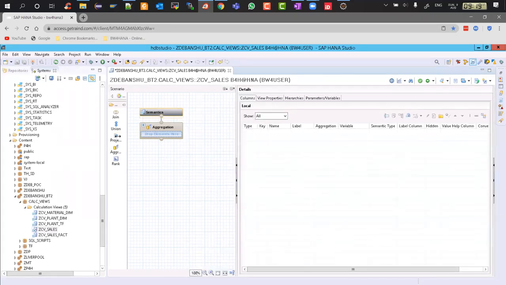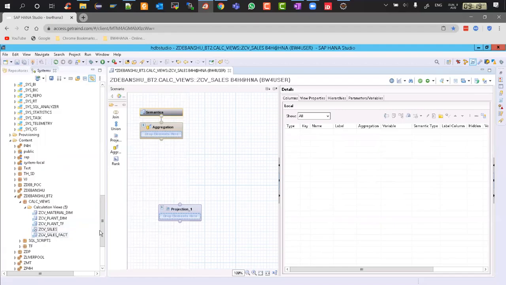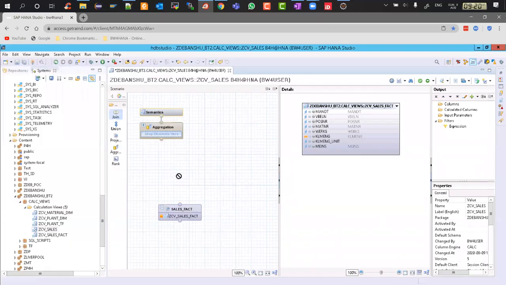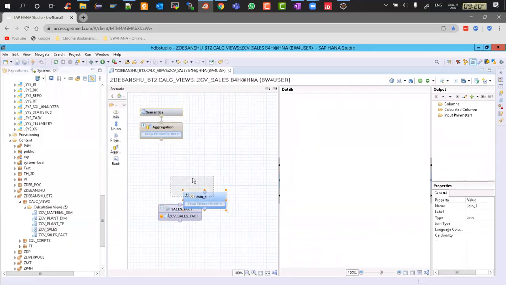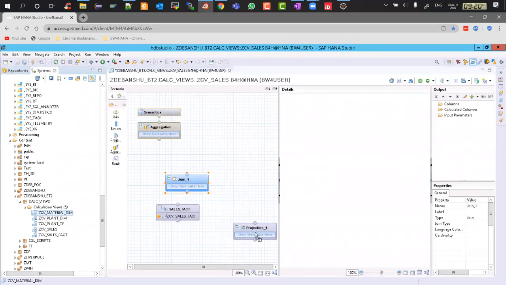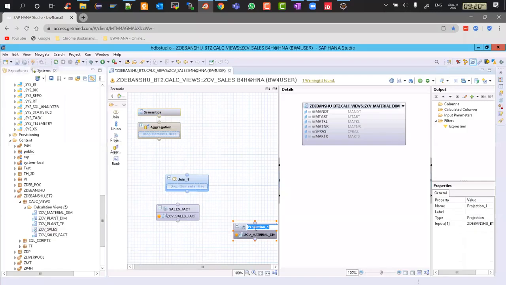And here in the projection, you will first do your CV sales fact. So drag that CV here into the projection, and then we will rename it as sales fact. And then you will have a join node. You will first join it with your material dimension. So you can drag in a projection node again, and then drag the material dimension onto the projection node. Rename this to material.